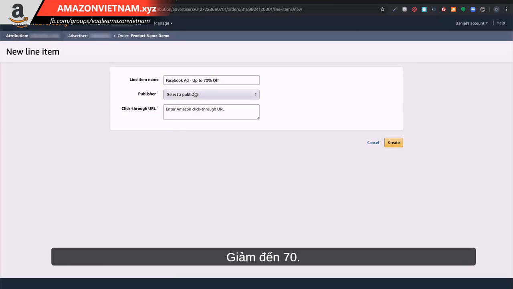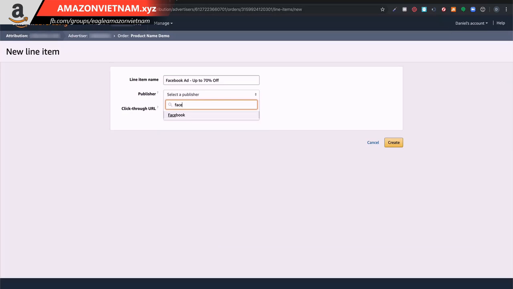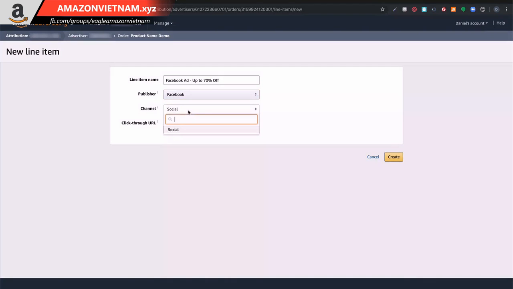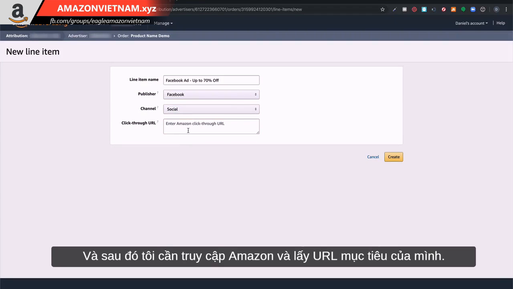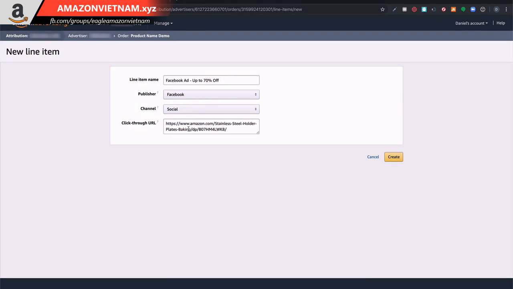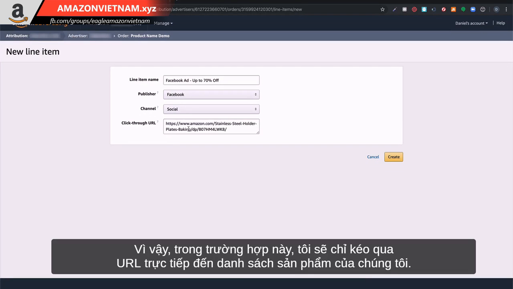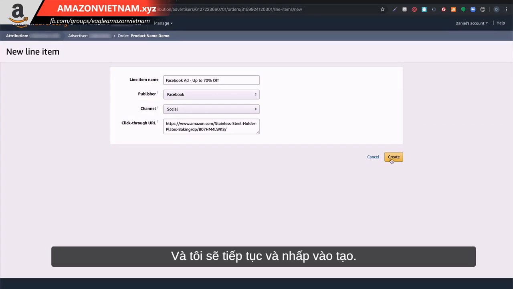up to 70% off. The publisher is going to be Facebook. The channel is social. And then I need to go to Amazon and get my target URL. So in this instance, I've just pulled through the direct URL to our product listing, and I'm going to go ahead and click Create.